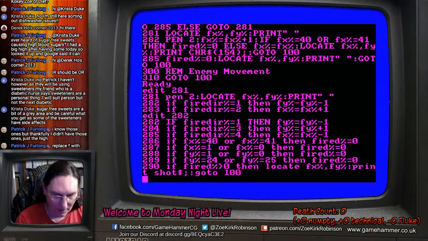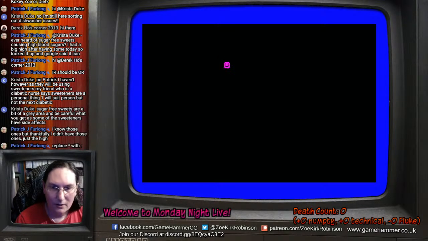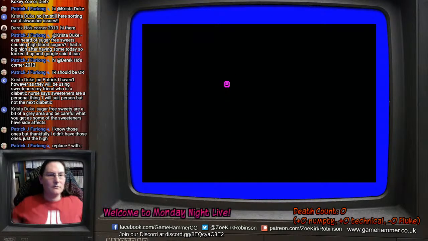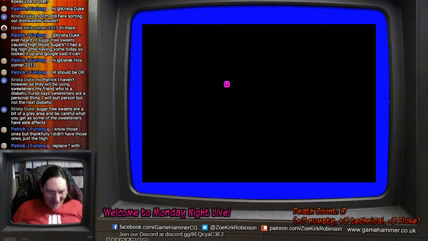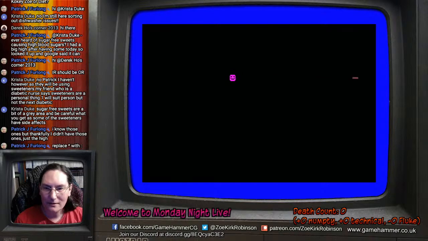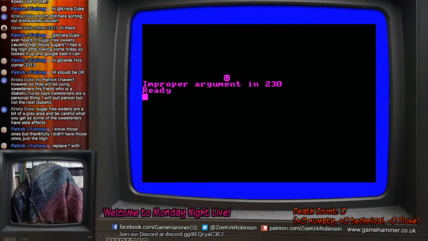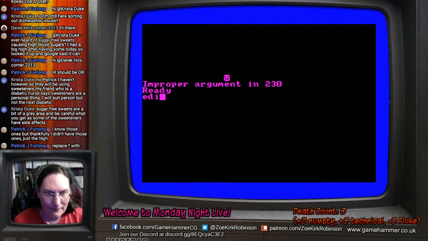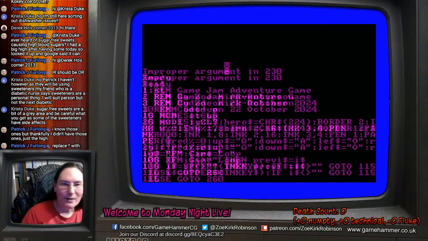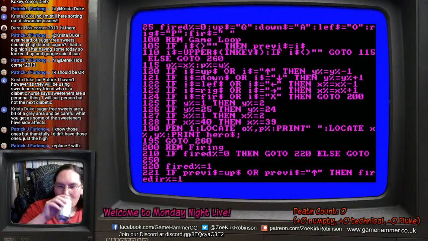Okay. Let's see if this works. So, we've got a character that is moving down the screen. Doesn't quite work what we wanted, but it's sort of working. Improper argument, but it doesn't like it when we go left. But we got most of it working, but it's not stopping at 5. Why isn't it stopping at 5? So we're getting there. We've got most of a game now.